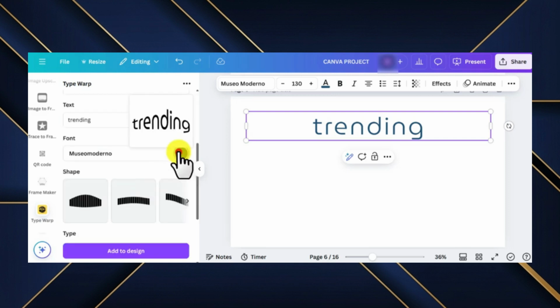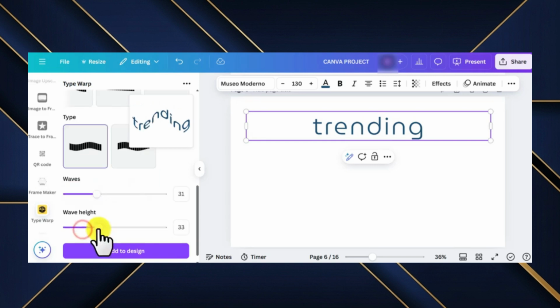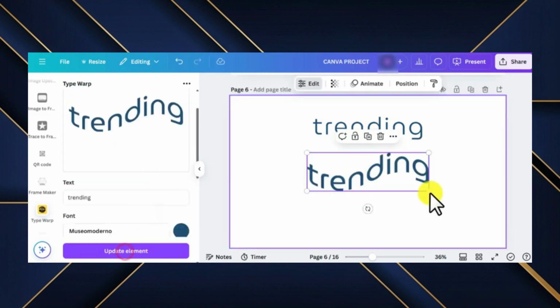Take a moment to preview the result before adding it to your design, and once it looks right, simply insert it into your canvas. This method works well for social posts, thumbnails, and creative headers, and while results may vary based on font choice, it's a simple way to add visual interest without leaving Canva.